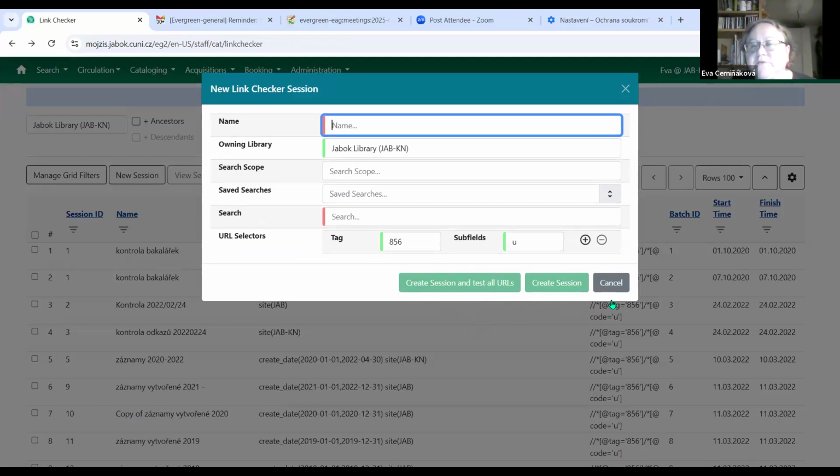But it's what I have told before. I prefer to create a session because I can see whether my query really works, whether it's not too many records, or whether these are really the records which I need.